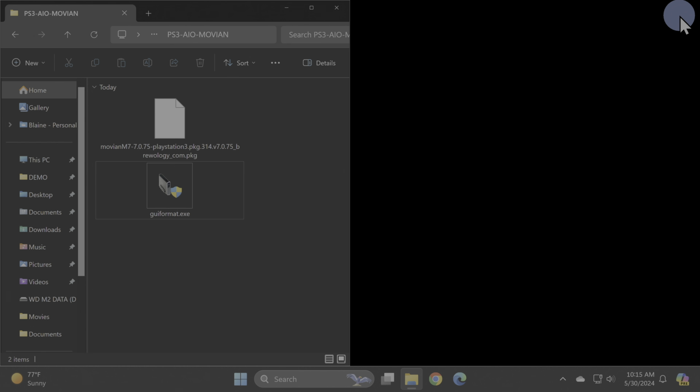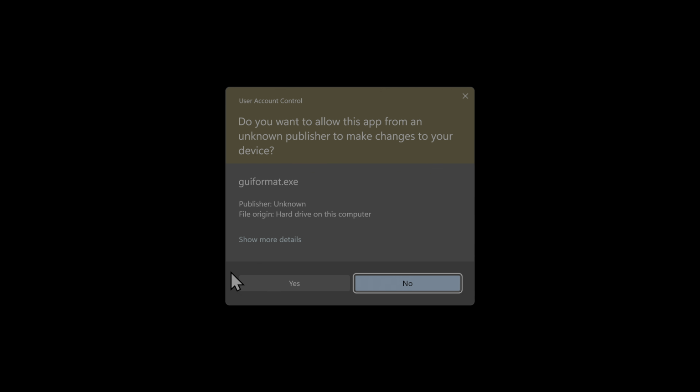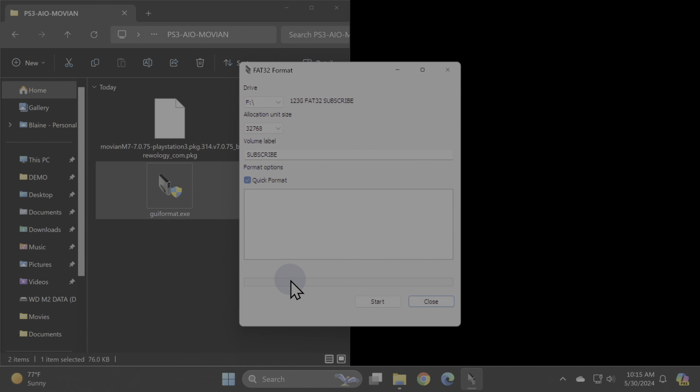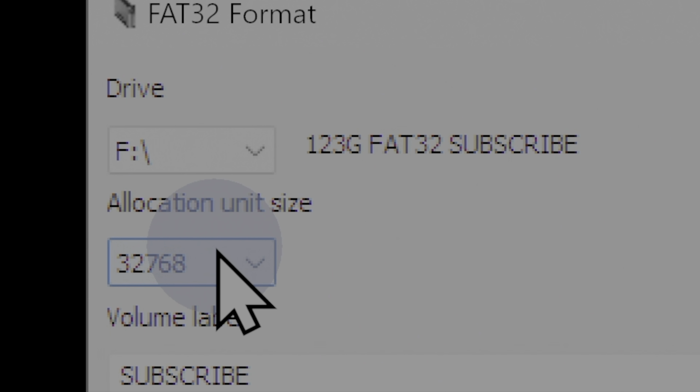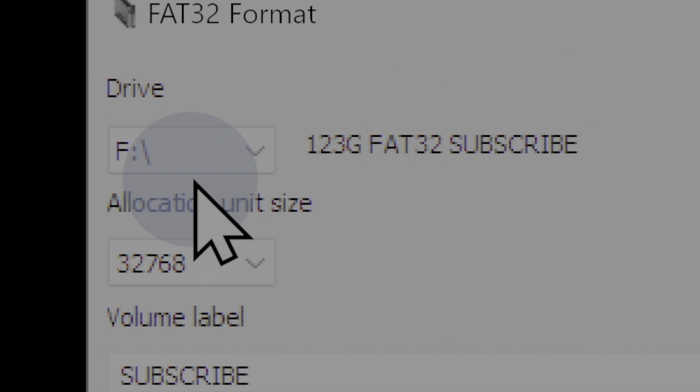Go back over to the Downloads folder, locate GUIFormat, and double-click on it to launch the application. Then, when the UAC prompt appears, navigate down to Yes and click on it. Before you attempt to format any drives with GUIFormat, you need to close out any open instances of File Explorer. If you don't, it will interfere with the ability of the software to format your drive. Okay, cool. Now that the File Explorer windows are closed, take a look in the top left corner of the GUIFormat interface. Underneath the word Drive, make sure the drive letter matches the drive letter of the USB drive that you just verified previously.